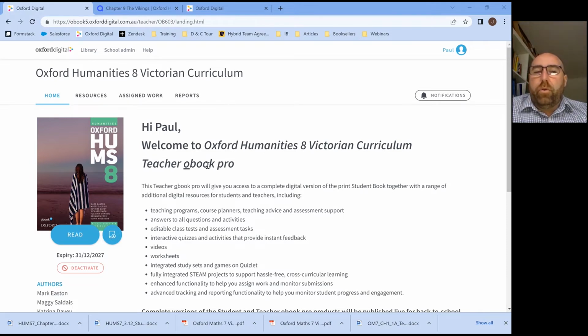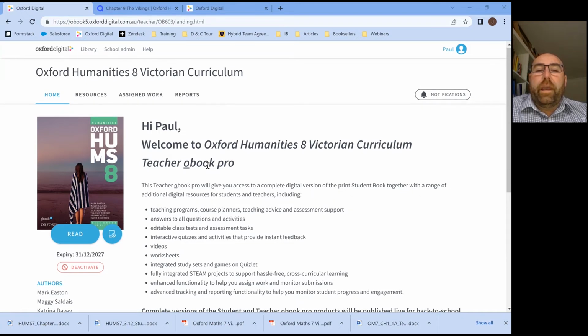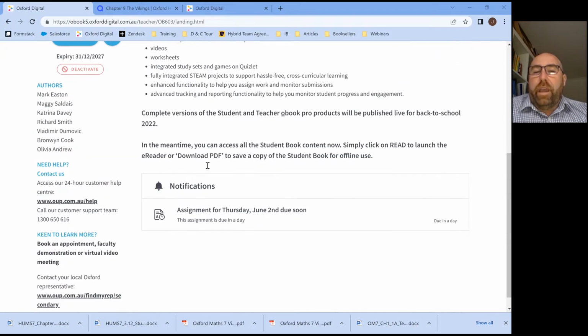One other thing that you will notice when logging into your account and into the landing page is if you scroll down, there's notifications on here if you have assigned any work and if there's anything that you need to attend to as well.